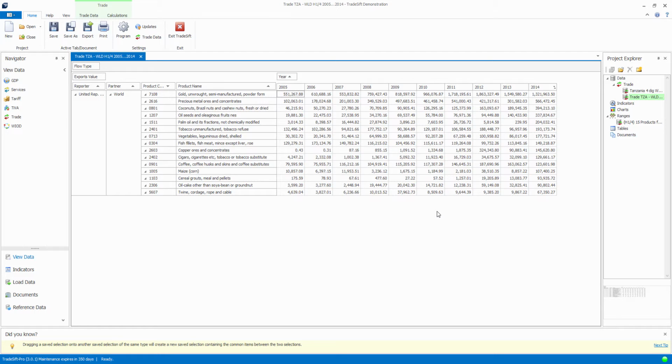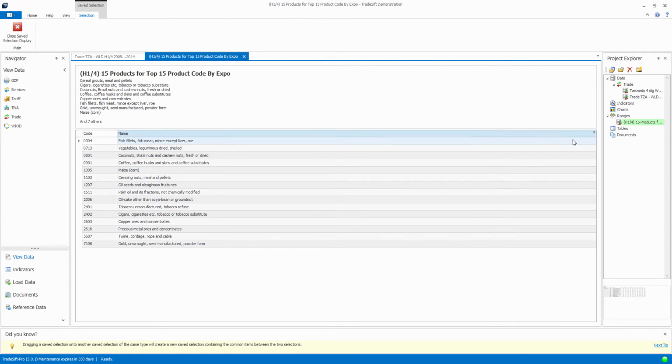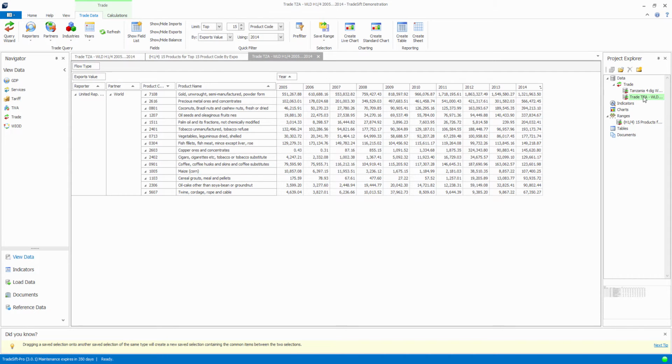The saved product list can be found in the Ranges section of the Project Explorer. When you reopen this from the Project Explorer, you can see that it is just a list of the product names and codes. If you reopen a data selection, saved in the Data section of the Project Explorer, you can see it reopens the underlying data.